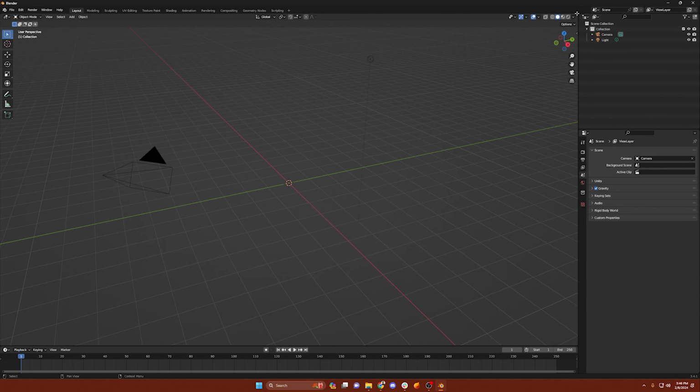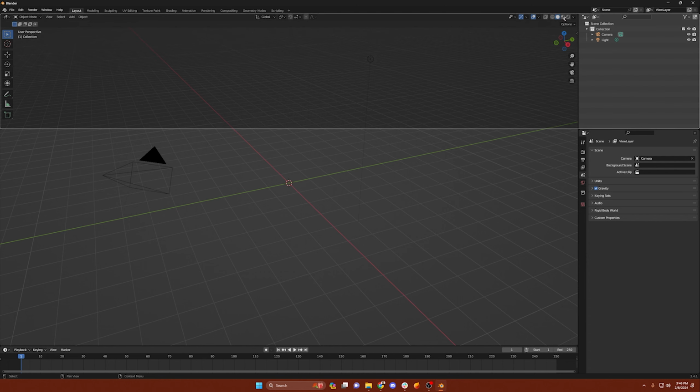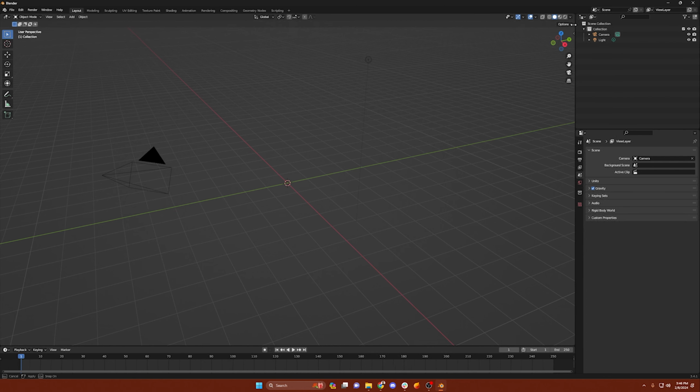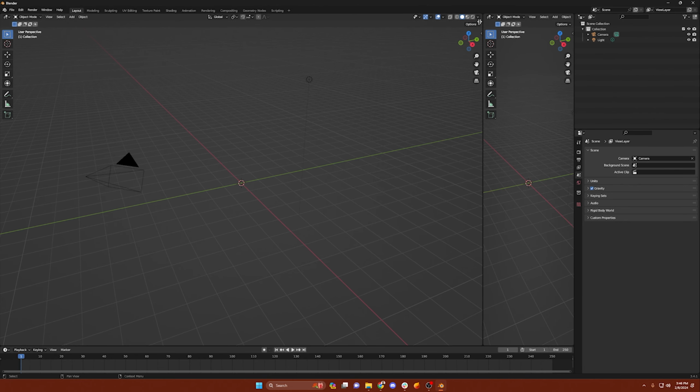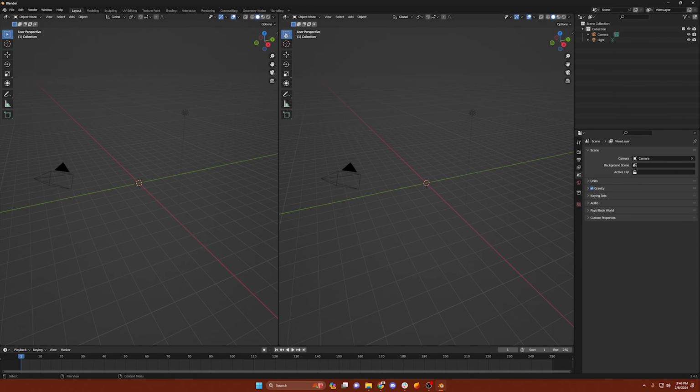Okay, so first things first, I'm going to drag out. I hate this system, guys. Like, why is this the way it is? This is why I'm a Cinema4D user.